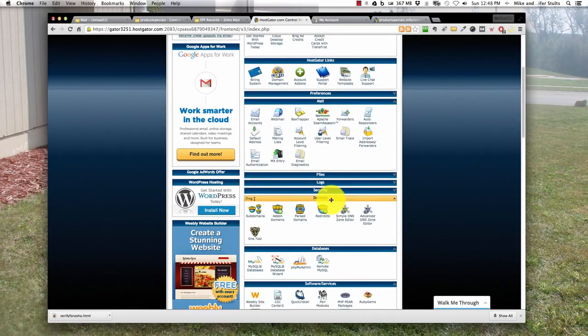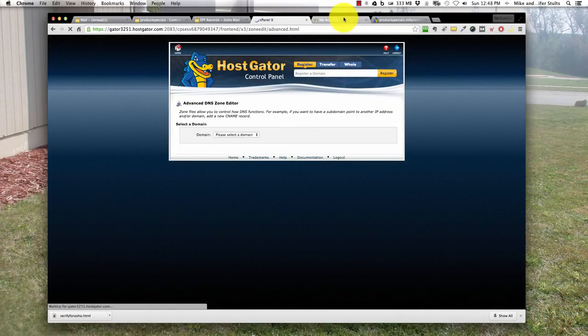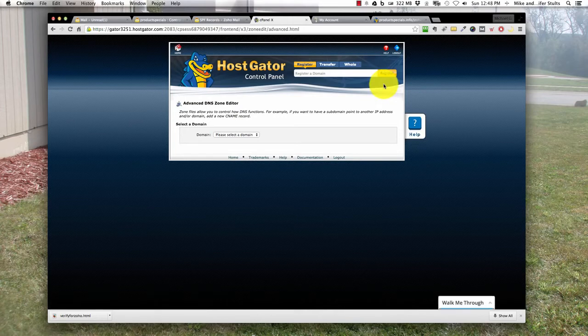Scroll down to our domains. You want to hit Advanced DNS Zone Editor. Now in GoDaddy or something like that, it's going to be very straightforward. Everything's going to be on the same page. So MX records, add a CNAME, add a text record, it's all there.